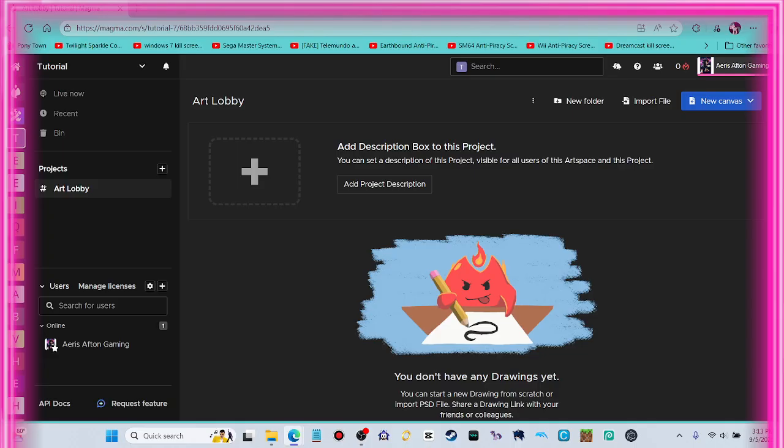Now is the tutorial on how I make my thumbnails in Magma. It's pretty easy, really, but I'll go step by step. So here I have Magma open. Don't mind the favorites bar, please.